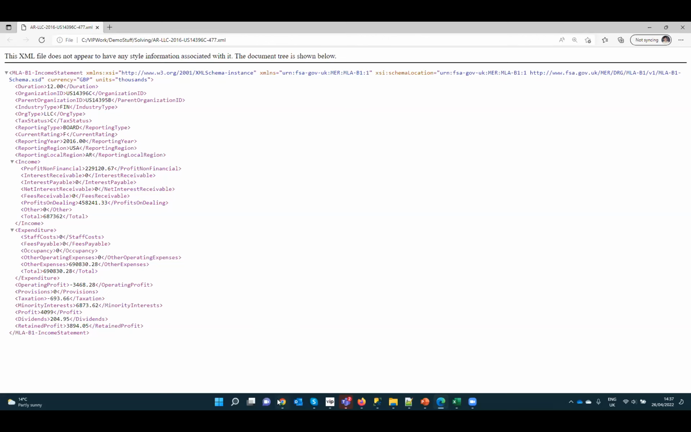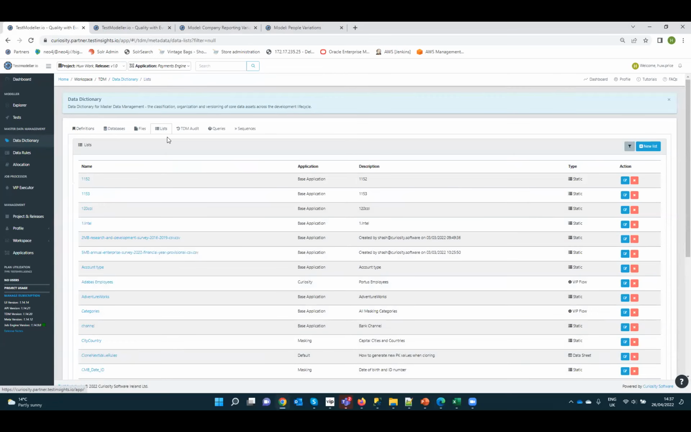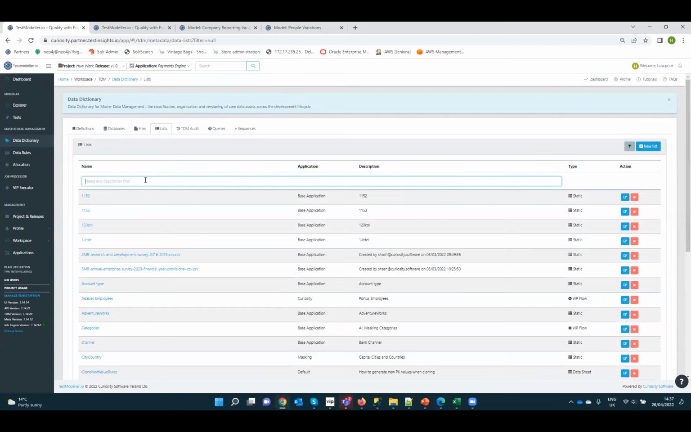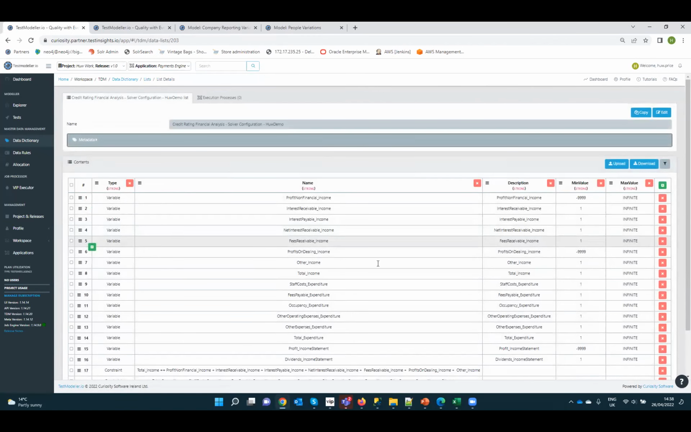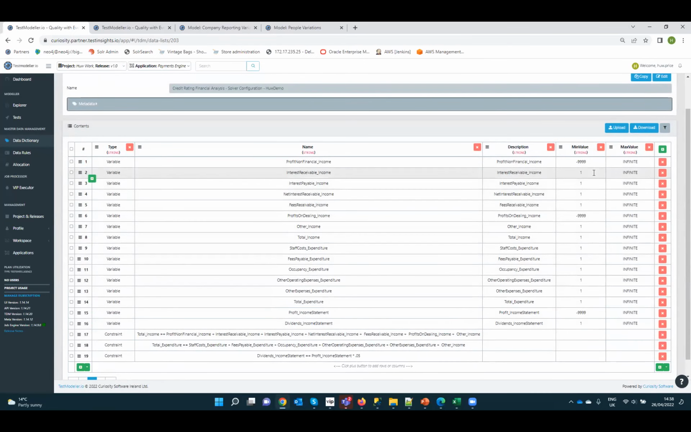Now, all we really have to do is go into lists, and we just create a little configuration file. All you need to do is, for each of the values in that message, tell me the minimums and maximums. And then these are the calculations that we want. Some of them are actual physical calculations, and some of them are desired outcomes. So this one is, I want the dividend income statement to be 5% of the profit income statement.